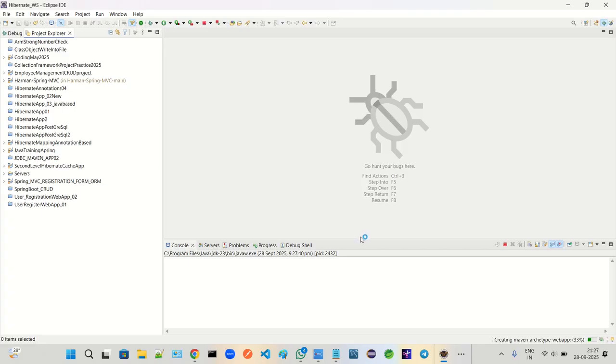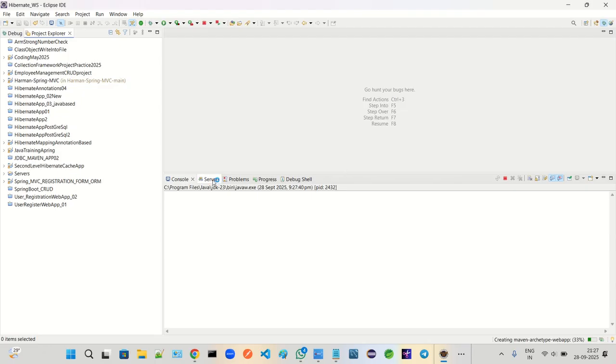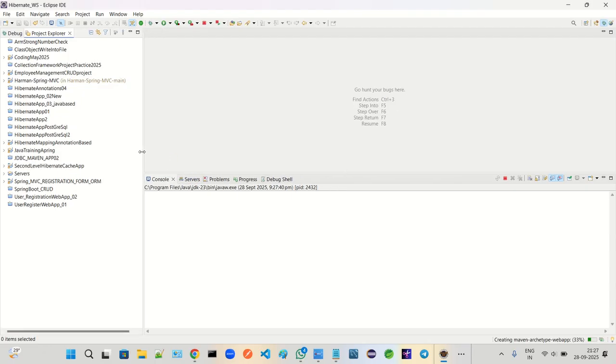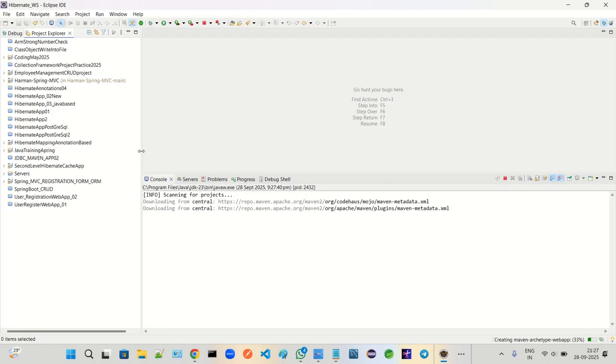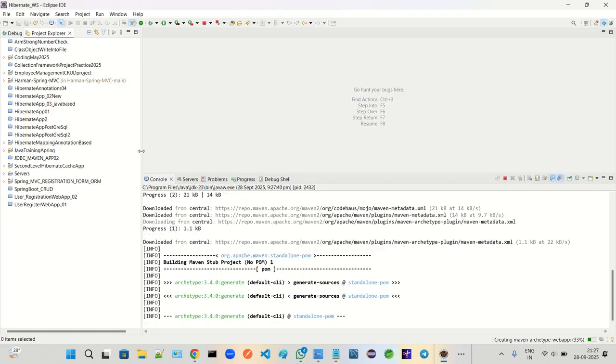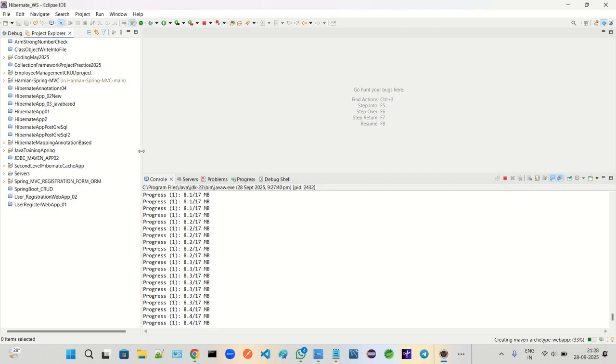Let it get generated, you must be connected to the internet, because it requires internet connectivity to give a structure of your project as well as to download the required dependencies, the default dependencies which you needed, isn't it? So those things we'll see.